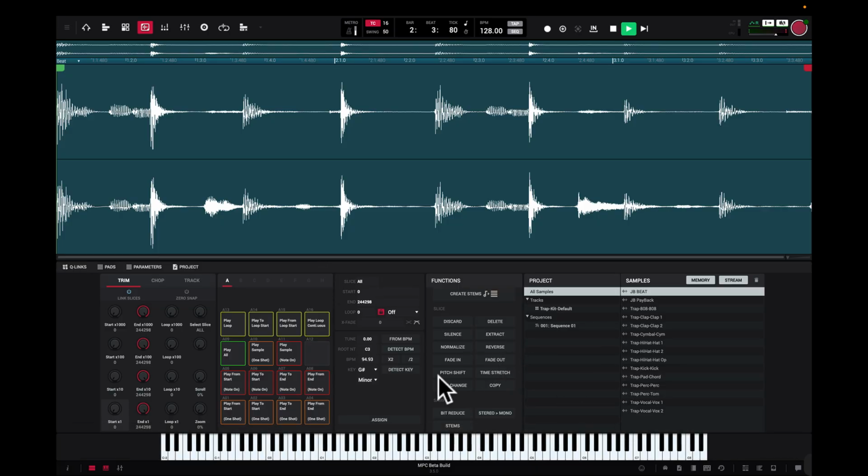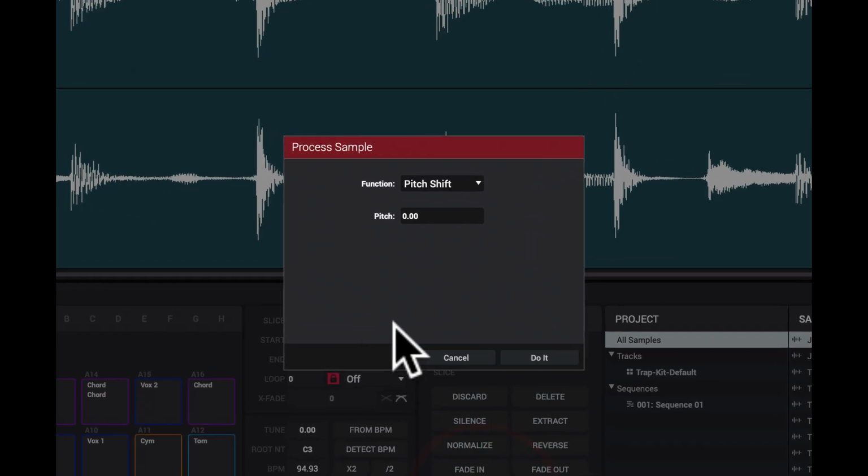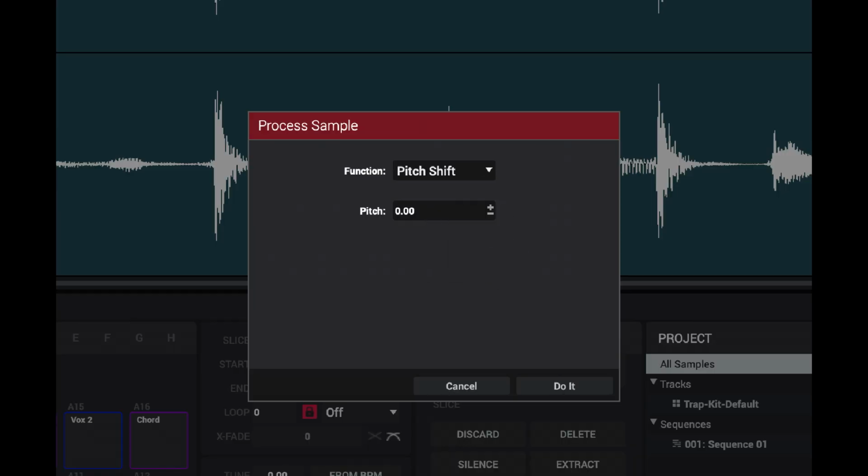So we also have, I can pitch shift, I can time stretch the sample, I can gain, and I can copy the sample. That's cool, so I can copy it right here as well. So pitch shifting would be this. I come to pitch shifting, I may want to change the pitch of the sample. So I may come up here, I want to do one whole tone maybe. Right there. And I'll press do it.